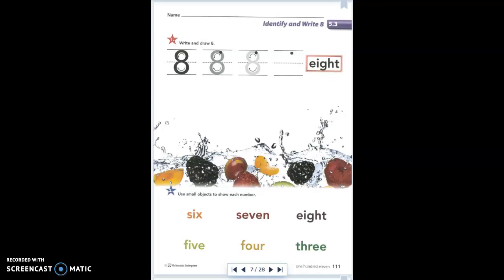Today's lesson focuses on the number 8. Please take out Math Lesson 5.3, Identify and Write 8, pages 111 and 112. At the top of the page, they've shown us how to write 8.